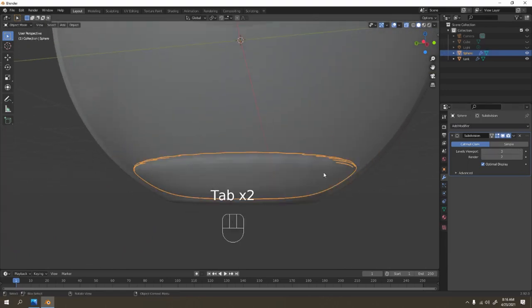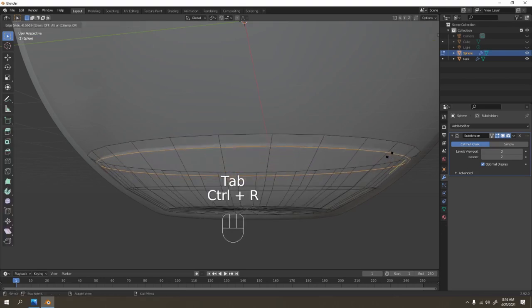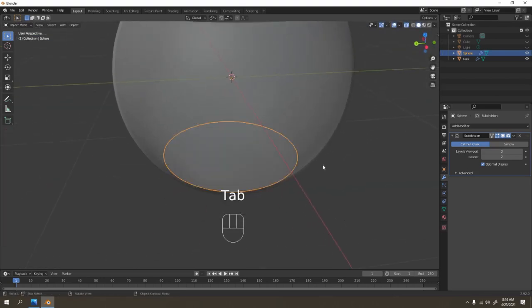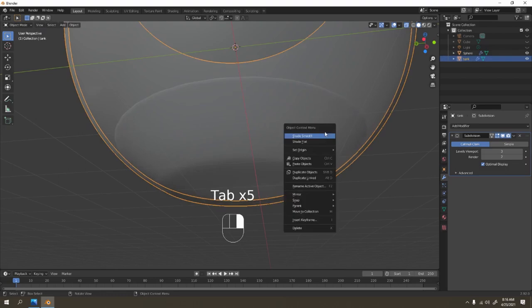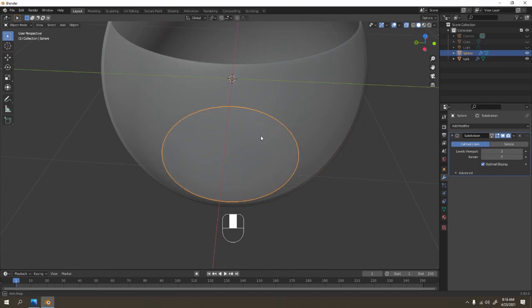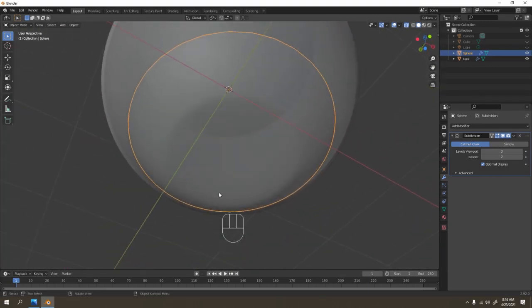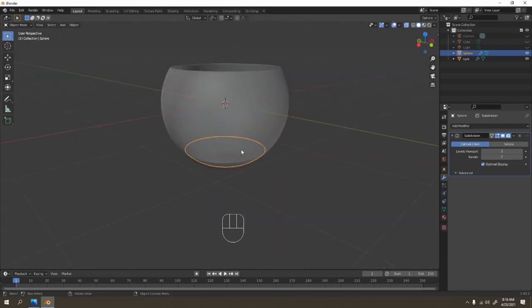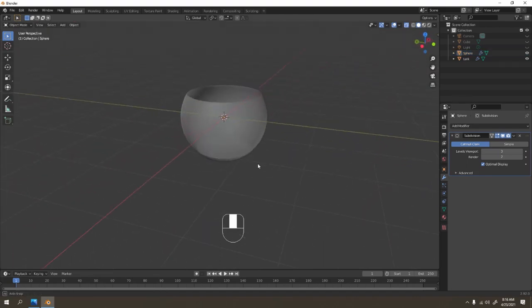Now, let's add some more topology on it. Over there. And for the bottom, we don't need it. We just need to shade smooth it, okay? Shade smooth. So the problem should be lesser. Don't worry about the below because I'm not focused much on there. So there it is. Now we got our sand.